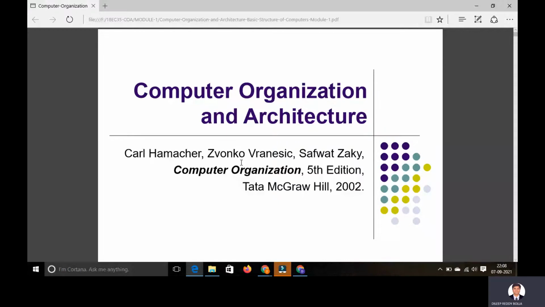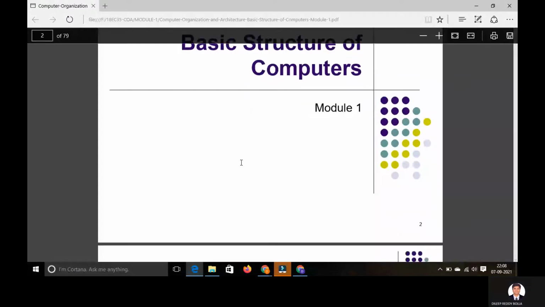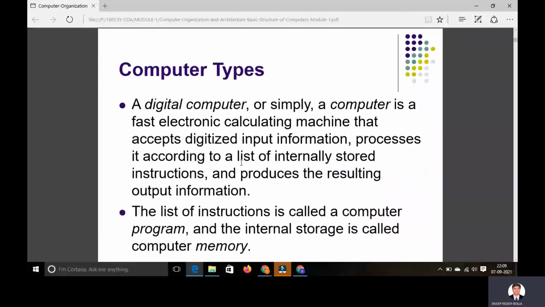Look at the basic structure of computers. The first concept is computer types. What exactly this means is we have a digital computer, which is also called a simple computer, and it is the fastest electronic calculating machine that accepts information in digital form, and it will process the data according to the sequence of instructions which is stored in the internal storage and provides the processed information to the user. So the computer is very simple.